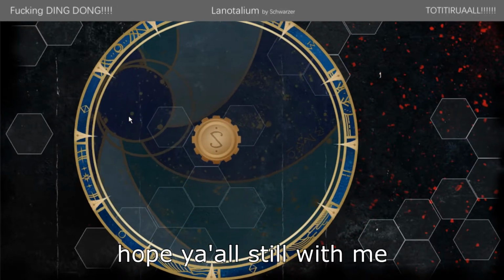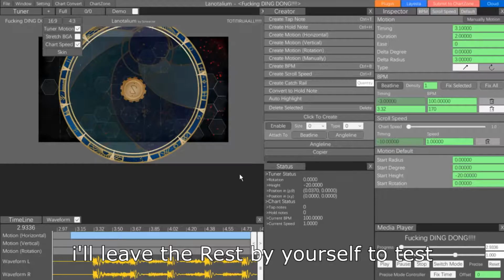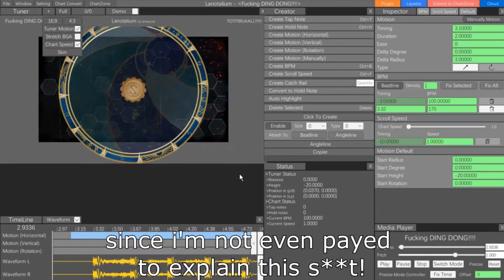Hope you all still with me. The ease panel is rather very crucial when you want your tuner to move realistically. Note that only 12 eases are available in this program, so use them wisely. I'll leave the rest for you to test, since I'm not even paid to explain this.